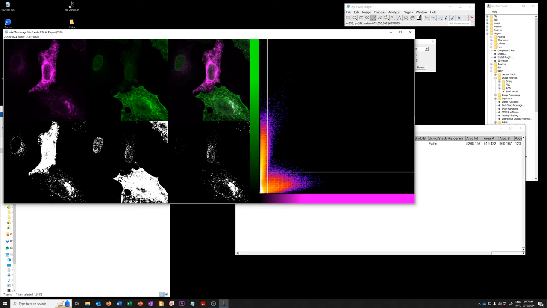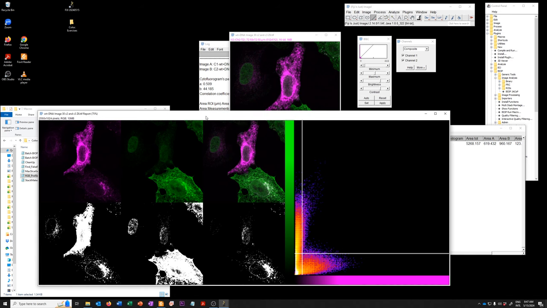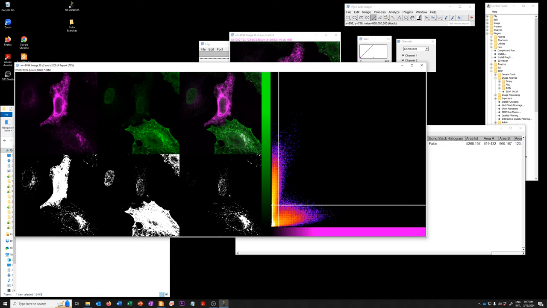This image is an image of the first channel, the second channel, and an overlay. Critically, the contrast with which it is shown is the contrast which this image had during the display. So you want to make sure that if you want it to look a certain way, you make adjustments in contrast before you run BIOP JACoP.